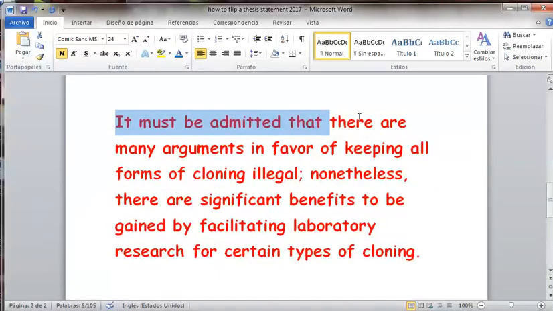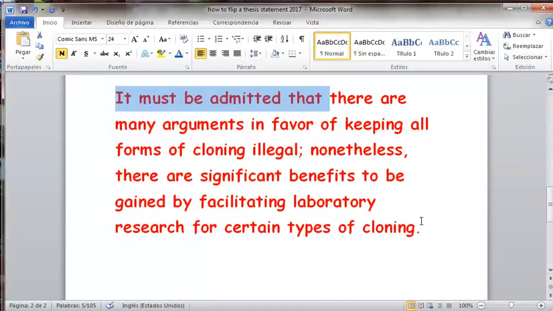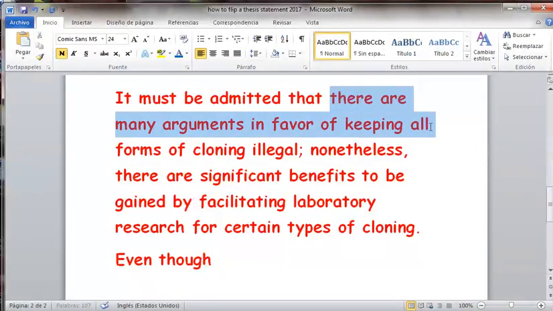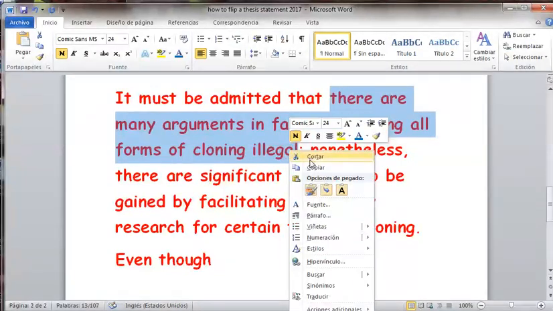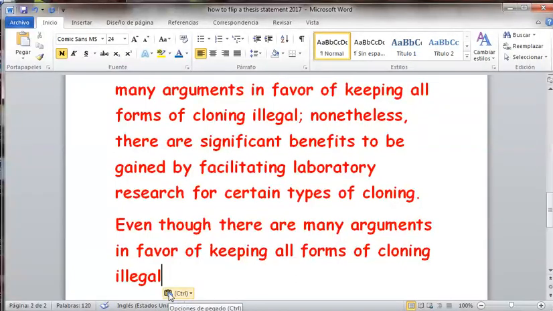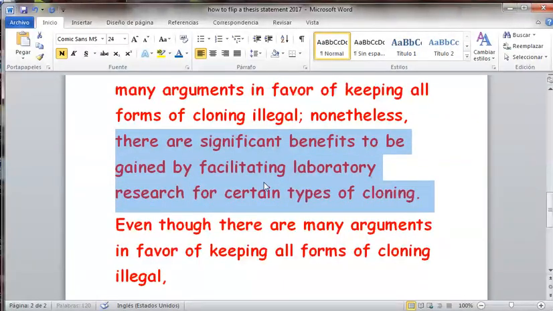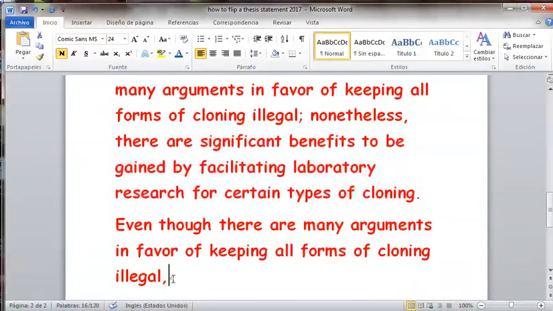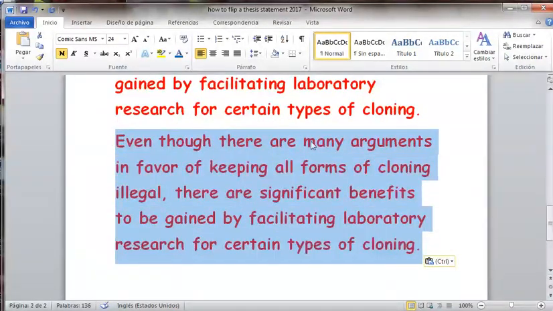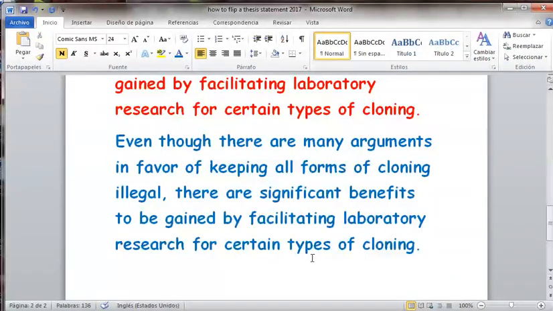We can change this one more time. We can flip it one more time. And this time we'll say, even though, and we'll copy from here to here. We'll paste that. We need a comma after the nonetheless, and the rest is the same. And I'm going to change it to blue. This would be another flipped thesis statement.